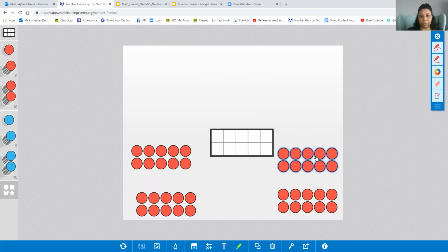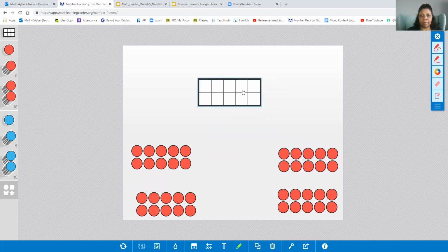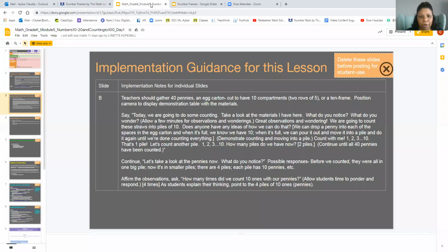Now it's important that we do the sorting activity with the children because it keeps them engaged. After we do this, let's look at all the pennies. What are some of the noticings? Before we counted, they were all in one big pile. Now it's in smaller piles. There are 4 piles. Each pile has 10 pennies.